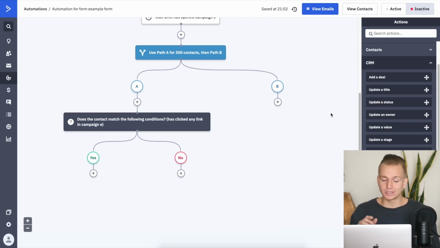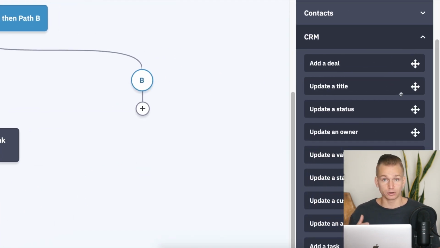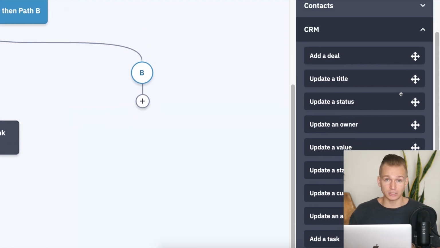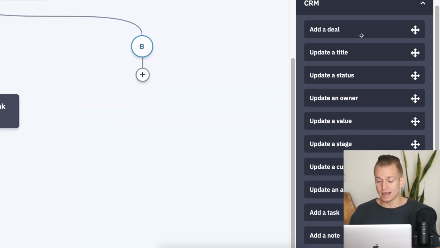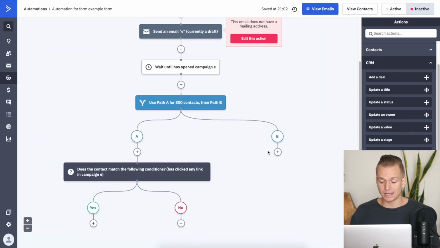Another important thing you can do with ActiveCampaign is that they have a CRM feature, customer relationship management. If that is something that you are going to use within your business, then they have all of these different fields and actions that you can apply within your automations as well, which none of the other softwares have.